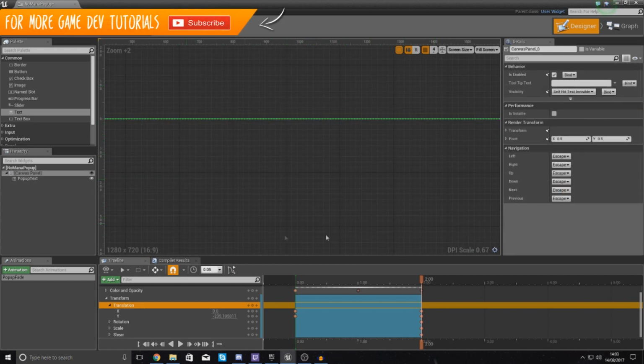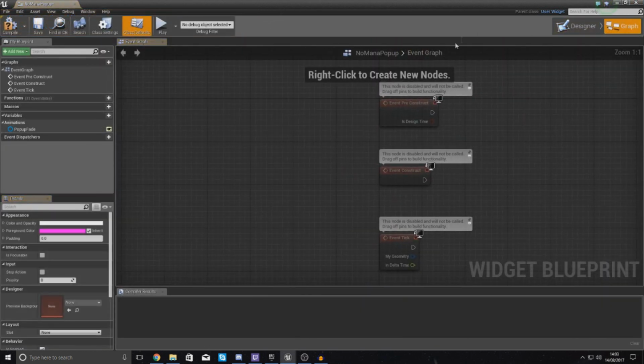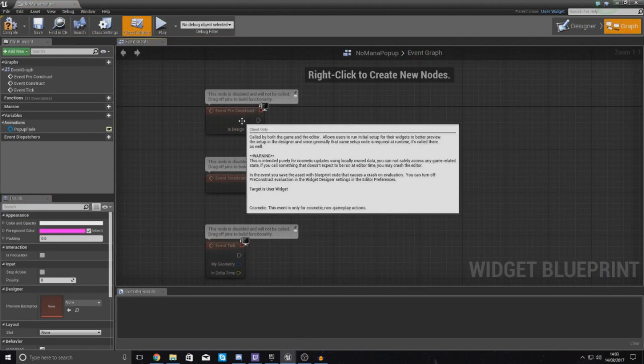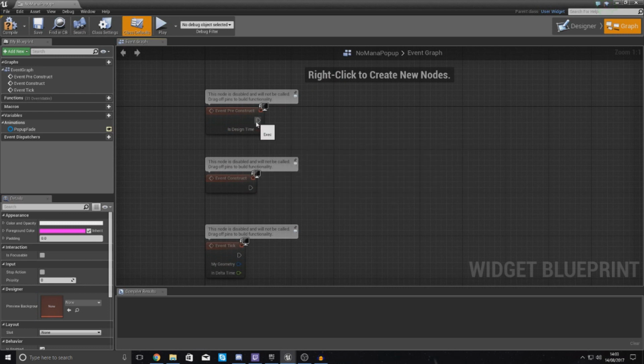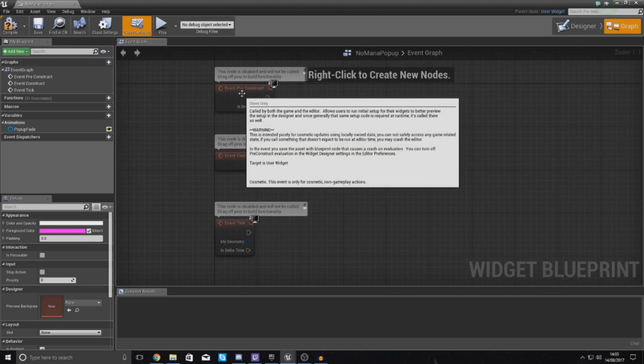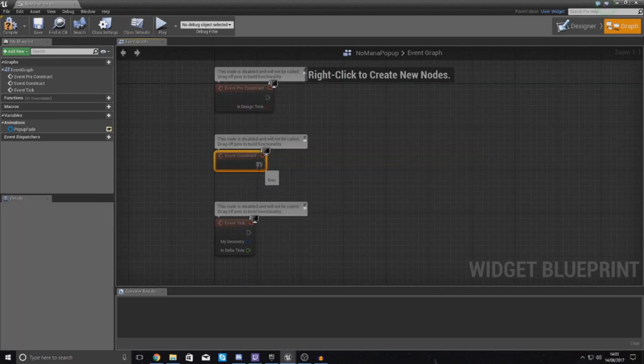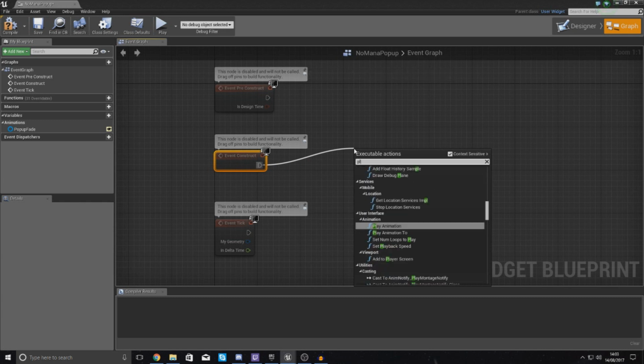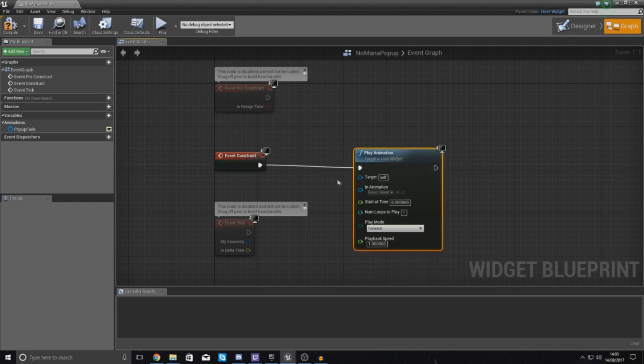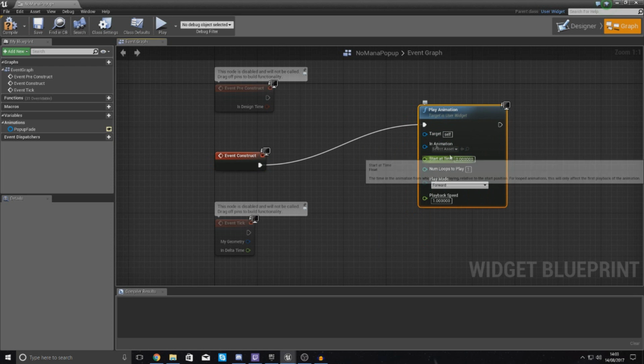So leaving all of this, go to your graph, and then the one that we're after is construct. This is similar to begin play, not pre-construct, it's just normal construct. From this, just drag it out and tell it to play an animation. And then for the target, leave that to itself.